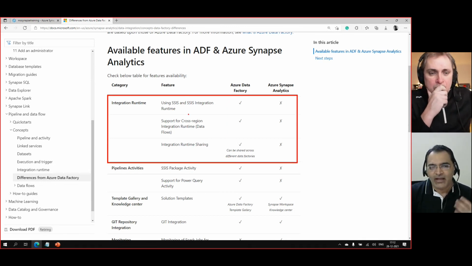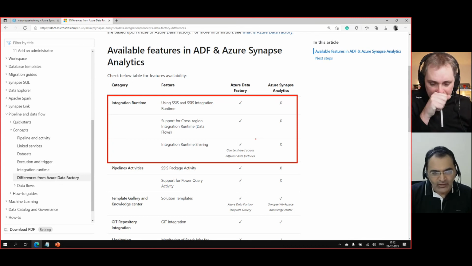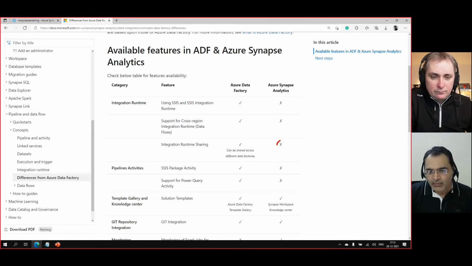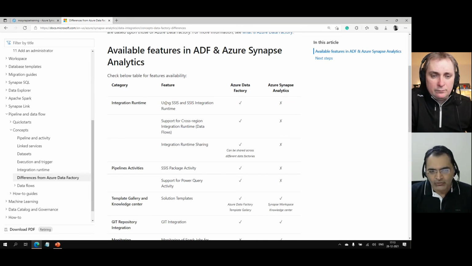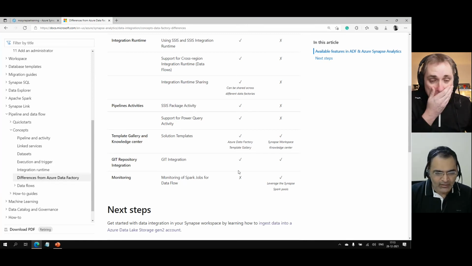If you still have SSIS packages, you can go for ADF, but I think very few people are using it now. I think Microsoft may bring Synapse on par with it, but currently it's not there. There are a few basic things like integration runtime sharing, which are slightly advanced. Obviously in production you may need that, and I think this will definitely come up very shortly. But I'm not sure whether they are going to bring in the SSIS integration runtime or not. But the rest of the things look good.